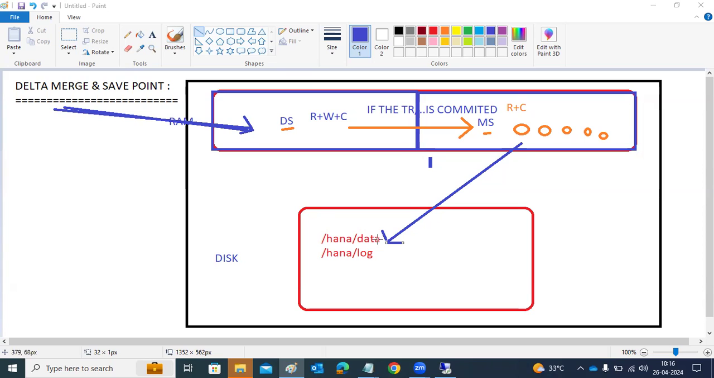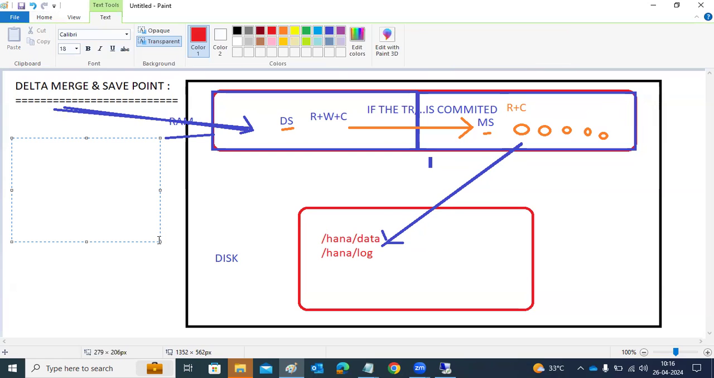Sorry guys. So here, /hana/data. Data will go from here to here, then from here to here. Why? Because the main storage, RAM, is volatile memory. Normally there is one disadvantage for RAM: it is volatile memory, which means it is temporary memory only. Once the system restarts, all the data will be deleted from the RAM.